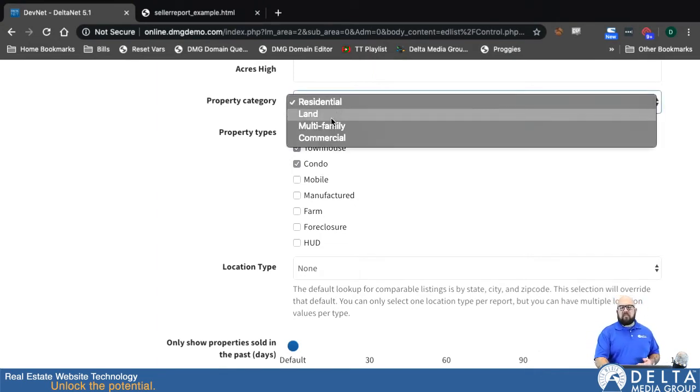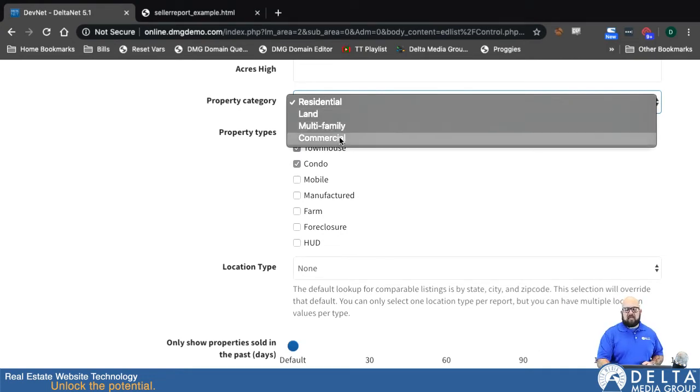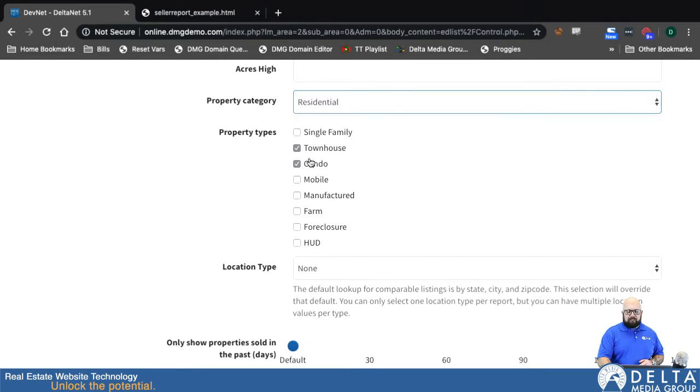And you can fine tune that however you'd like. You can even choose different property categories. So if this were a seller report for a multifamily listing, something like that, or even a commercial listing, you can modify these property types so that it only looks at that certain type of listing. So we'll change that back to single family.